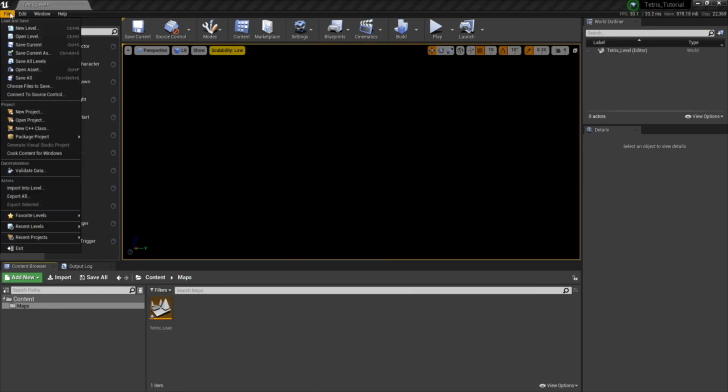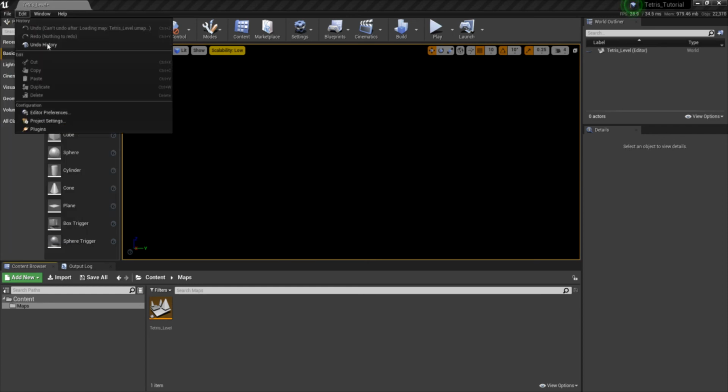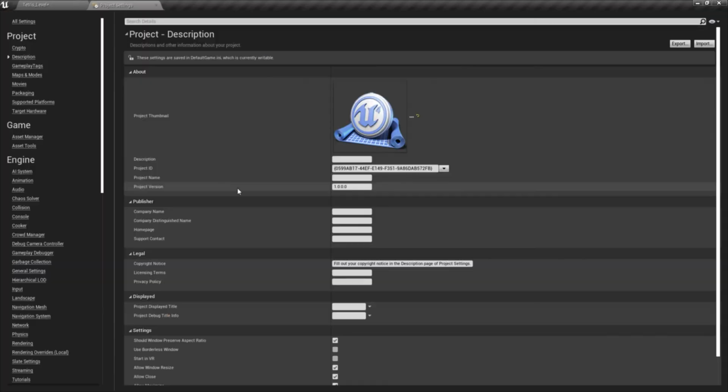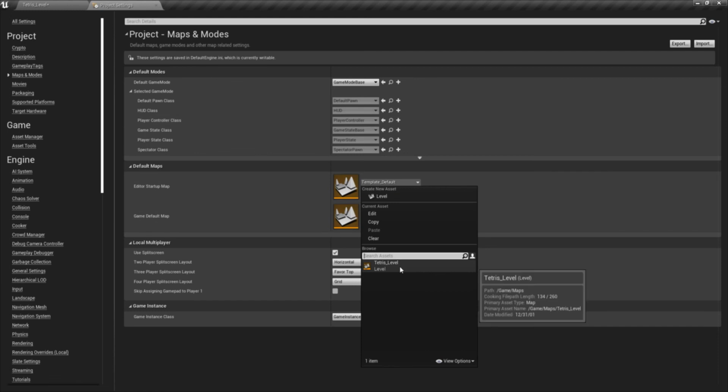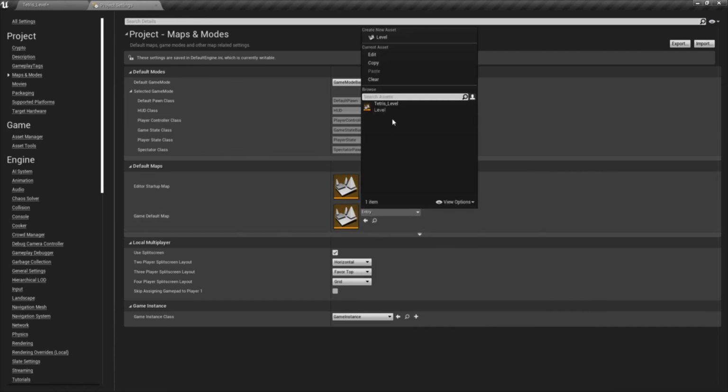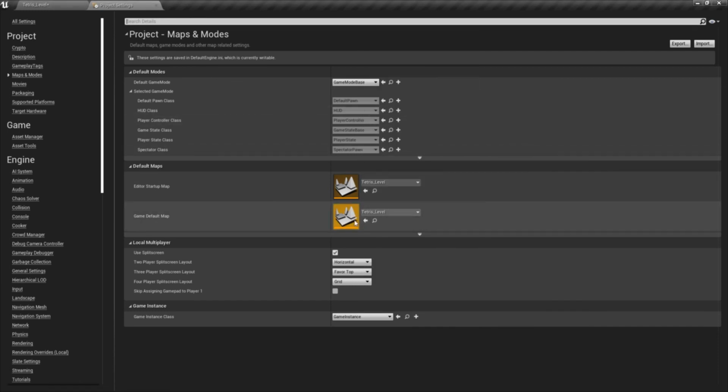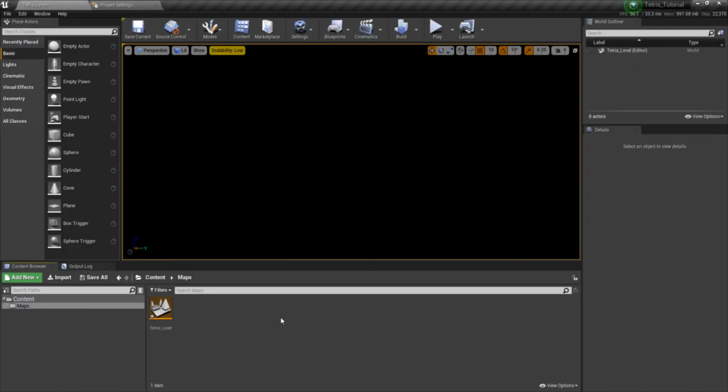And really quickly, we're going to go into Edit, Project Settings, and we're going to go to Maps and Modes, and we're going to set the editor startup map to be Tetris level and the game default map to Tetris level. This one is very important. If you don't do this, when you package the game, it won't launch, or I mean, it'll just crash. So make sure you have that set. We're going to leave this tab open and come back to it in a minute, but let's go ahead and save.